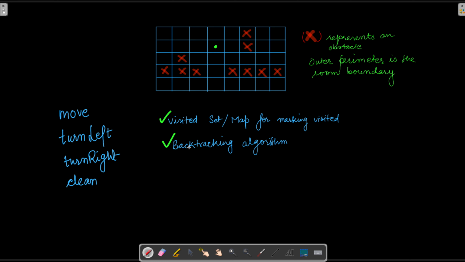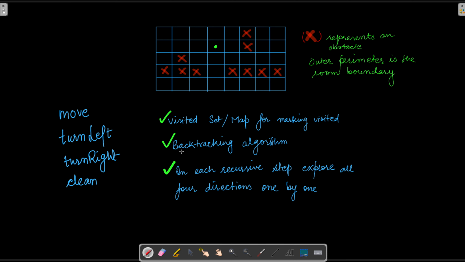Then this is going to be a backtracking based algorithm. So as most of the DFS solutions are, this is also going to use recursion. In each recursive step, if you have worked with other recursive problems, usually recursive problems would have one terminating condition and then some branches.